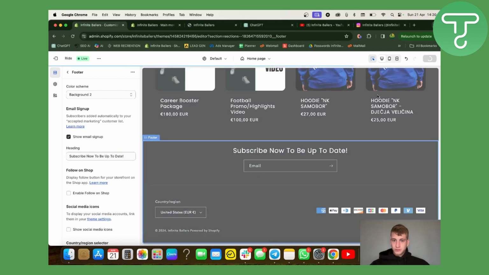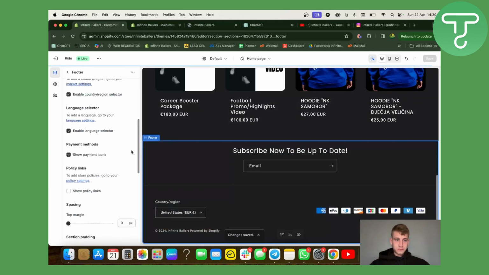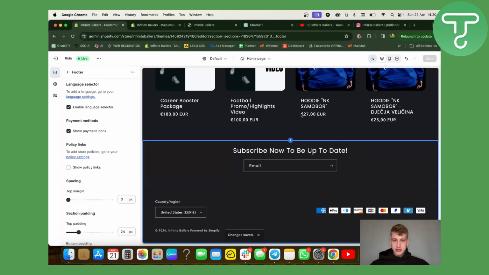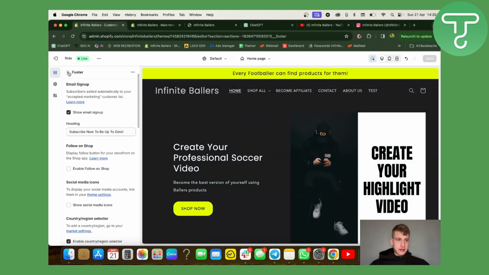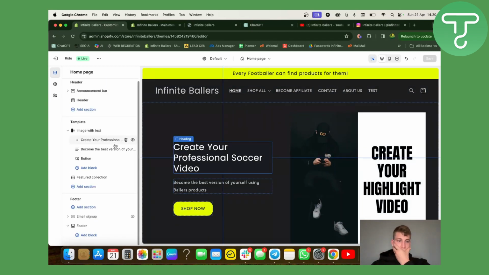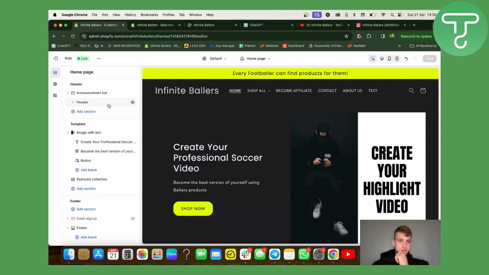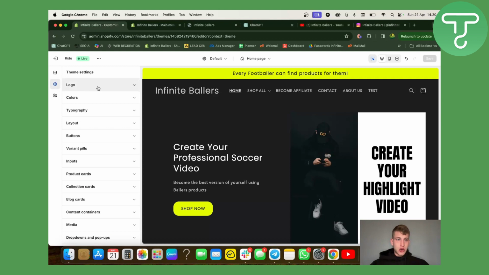Okay. And I am satisfied with the changes I did. Let's see, maybe I want to change something else. No, I'm pretty satisfied. So in case I want to do some specific changes within the theme, you can always use theme settings.